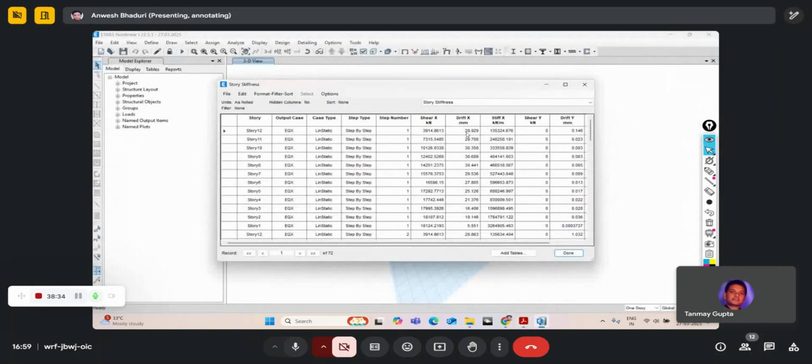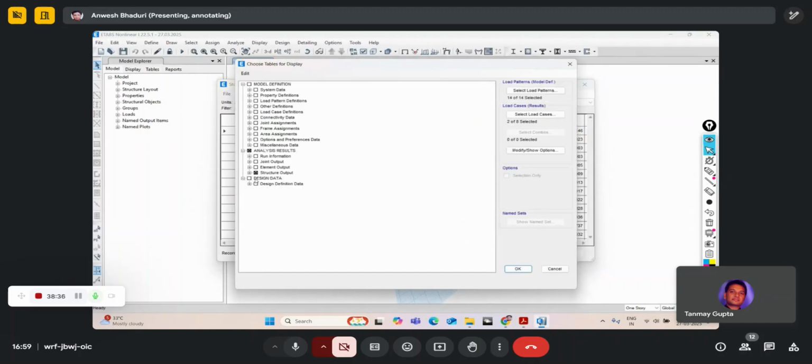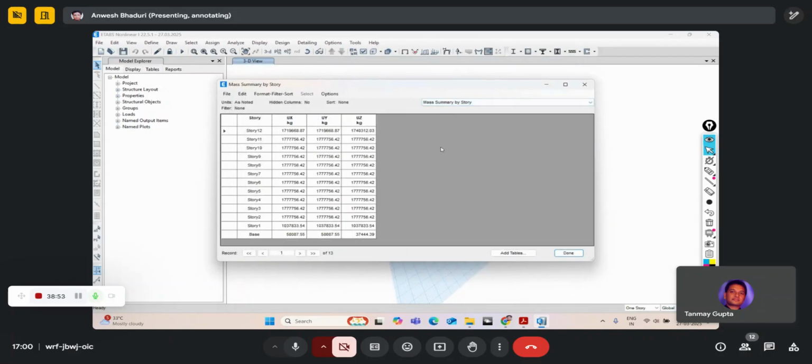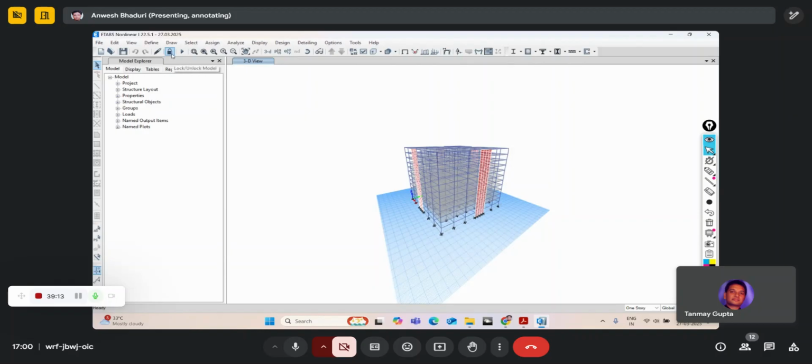I'll go to Add Tables. There's this mass data. We can have mass summary by story. In this case, it gives us the mass in kilograms that needs to be converted into weight, and you can check it from here by exporting it to Excel. Or else there is another method that can be employed.